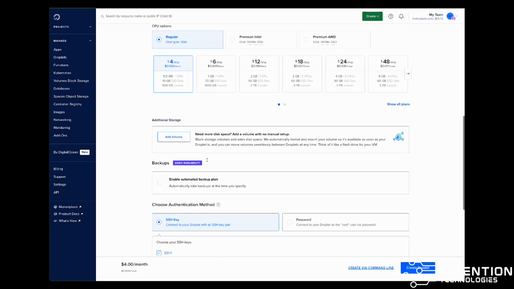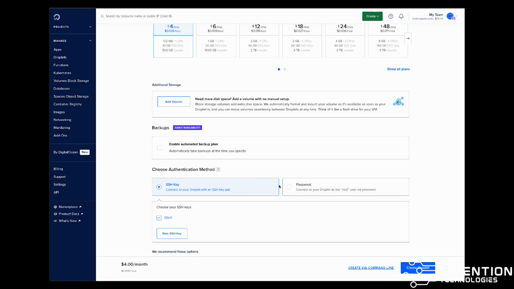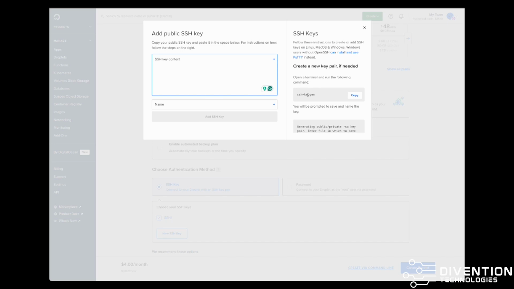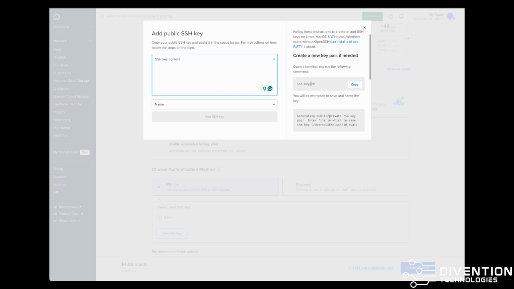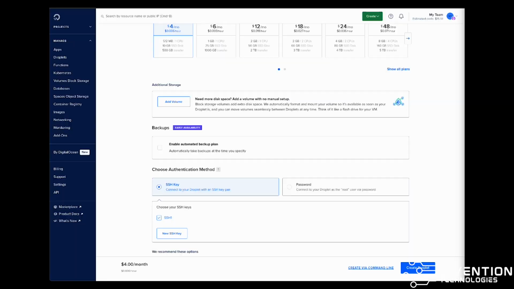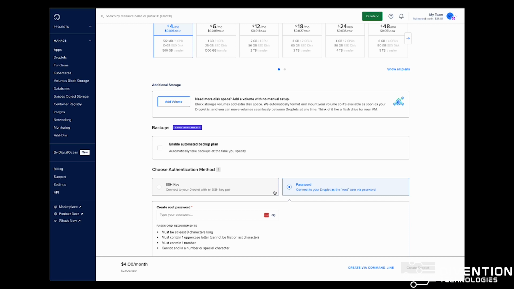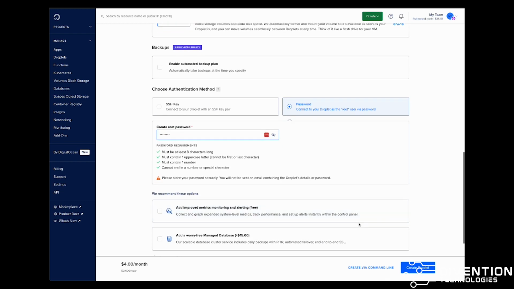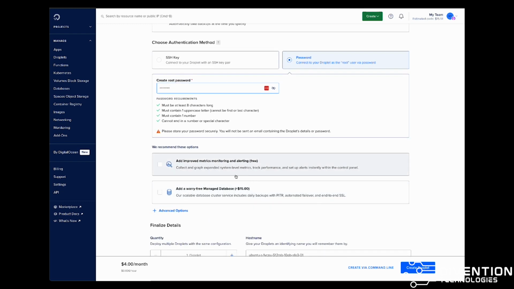If you want to add additional storage, you can. You don't necessarily have to, but if you want to create your SSH keys, you can basically do this here. You can open up terminal, and once you open up terminal, you can then go ahead and create your SSH keys here. Now for the sake of this video, I'm going to go ahead and click the one for password here. And when you click on your password, you can go ahead and start to generate a particular password here. And that password, you can make it as long as you want, as long as it's more than 8 characters. And then if you want to add improved metrics for monitoring and alerting, that's basically free.